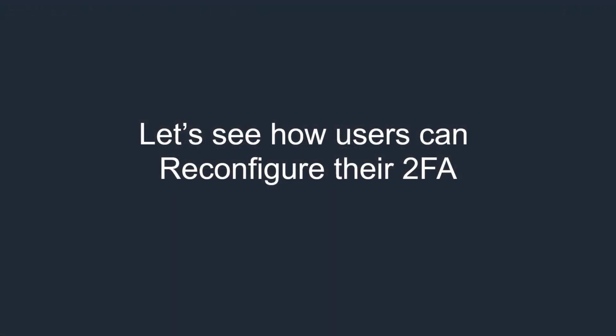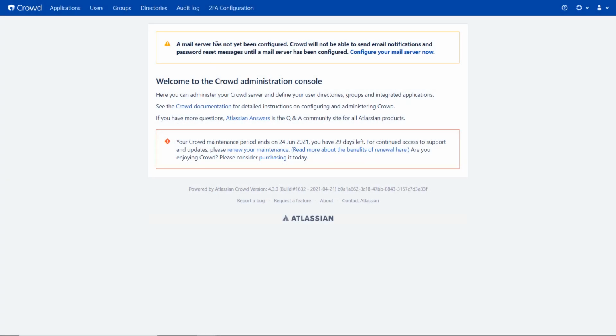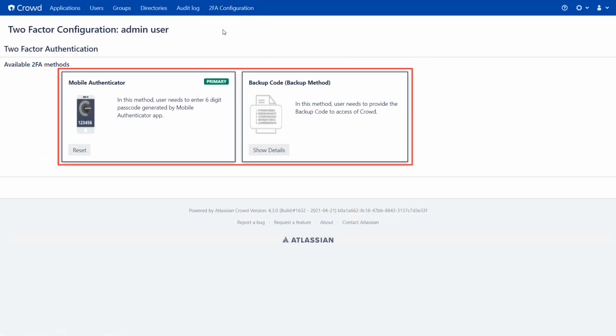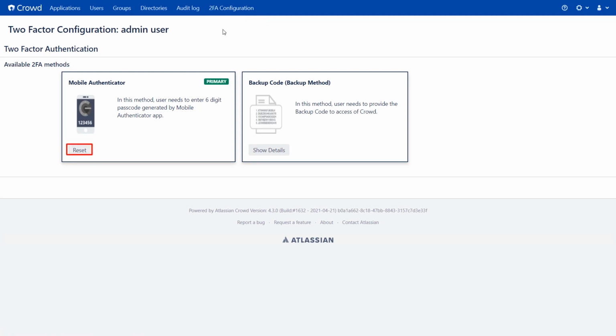Let's see how users can reconfigure their 2FA. Now navigate to the top navigation bar and click on 2FA configuration. The users can see their 2FA configurations here. The method can be reset using the reset button to reconfigure the user's 2FA methods.